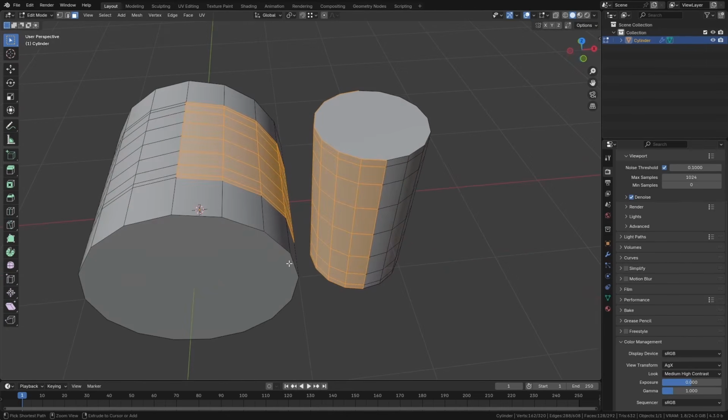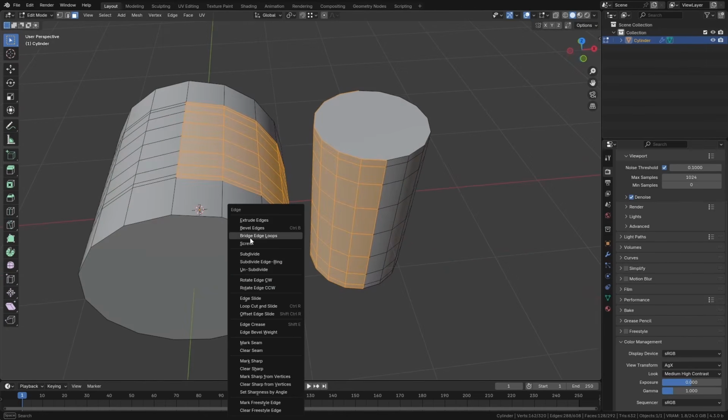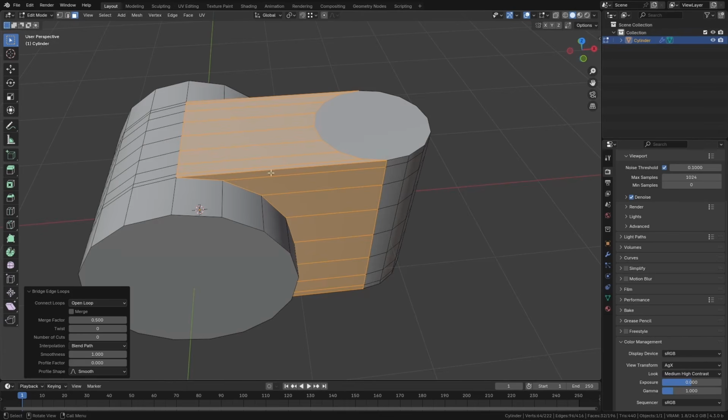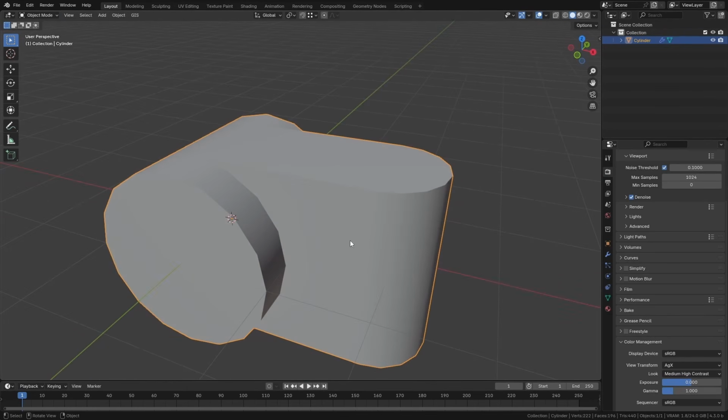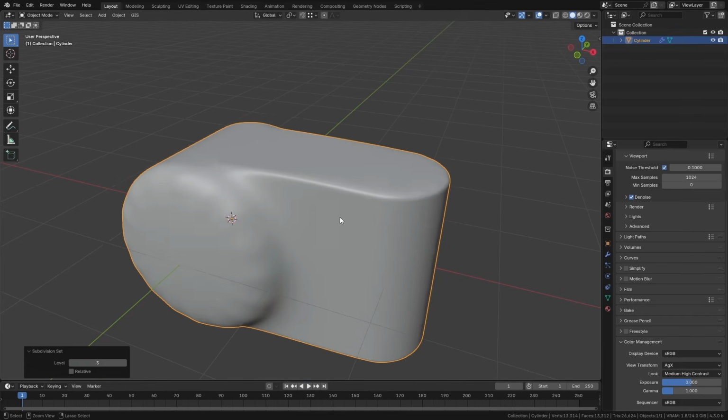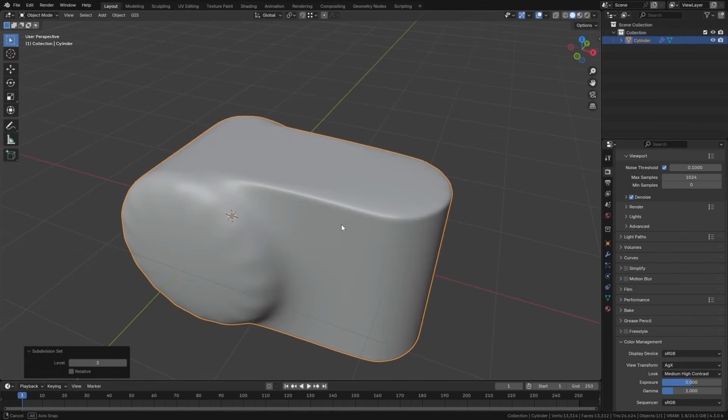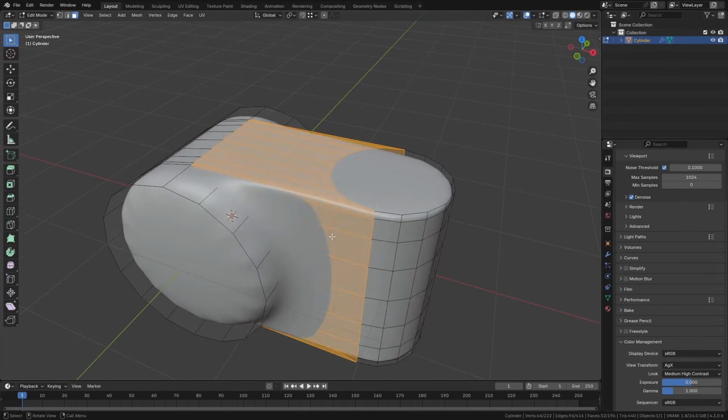So then I'm going to use Control and E, and we have an option here for bridge edge loops. Press that, that'll just connect those both together. Now, low poly wise, that looks fine. But once you add a subdivision surface, let's add 3 levels, that is going to kind of mess things up. So all we have to do is add some supporting loops though.